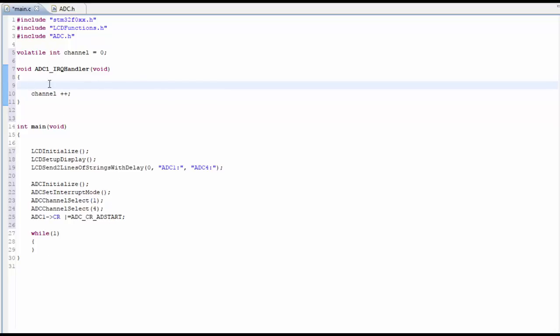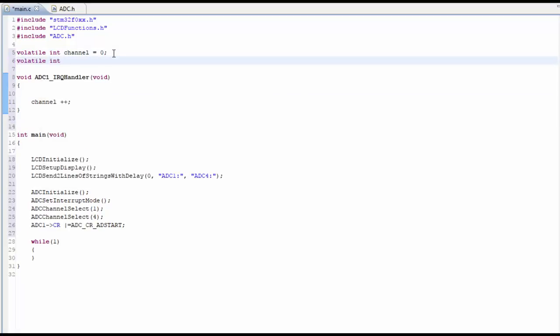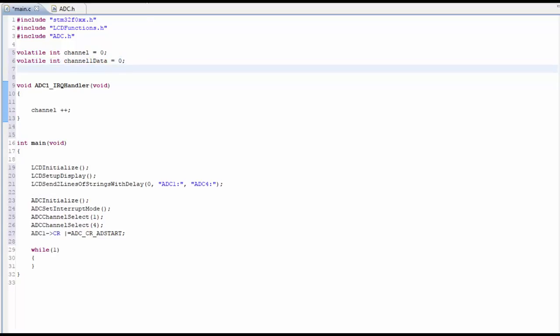So let's go ahead and grab the data. We're going to have to create another volatile integer for channel 1 data. And we'll do the same thing for channel 4.